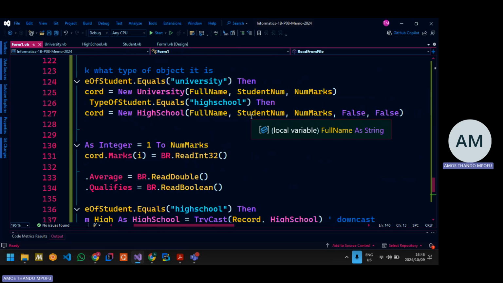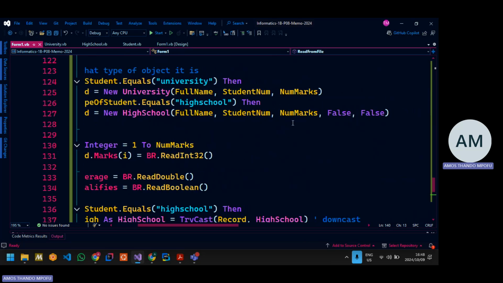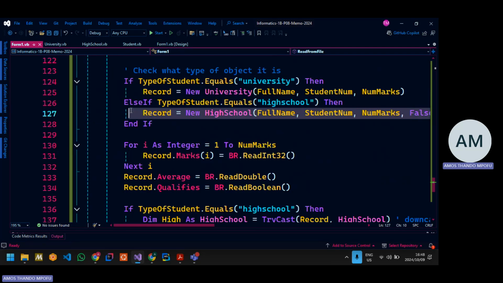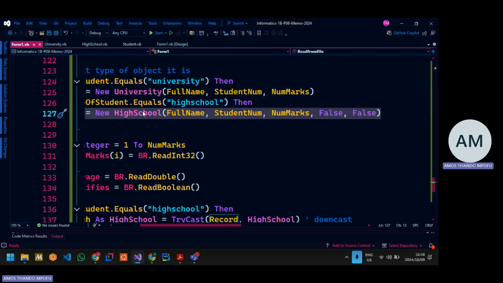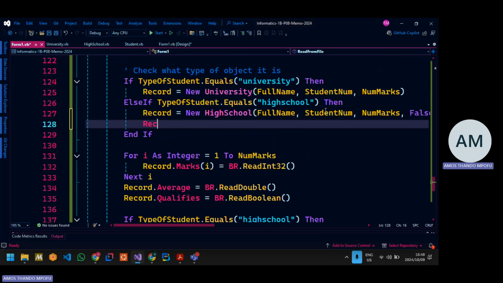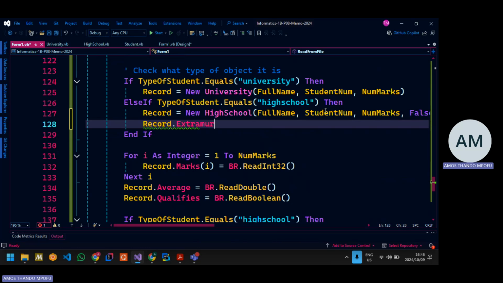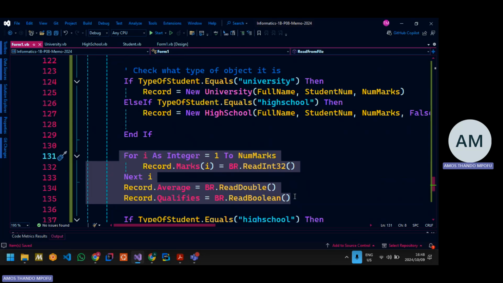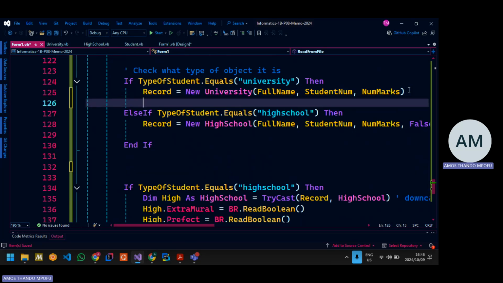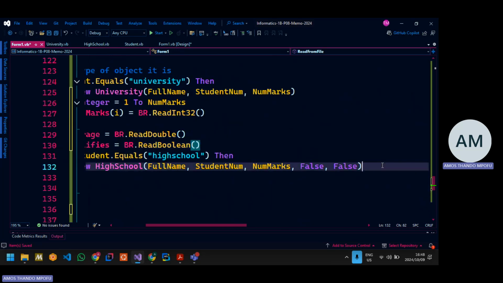I know I'm going to repeat some code, but this if statement is actually very important because here I know for a fact I'm instantiating it to a high school. So I think Visual Basic should pick it up. When I say record and I say dot extramural, okay, it doesn't. I thought it would pick it up, but I feel like that's the better approach. So let me do this. I know there's going to be repetition, right? But I prefer to do it this way.